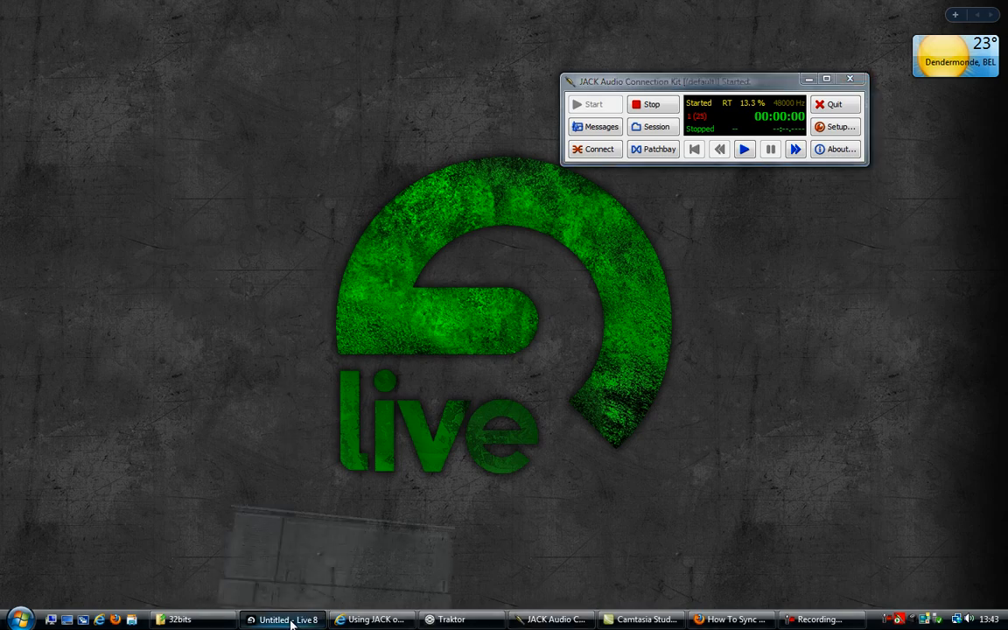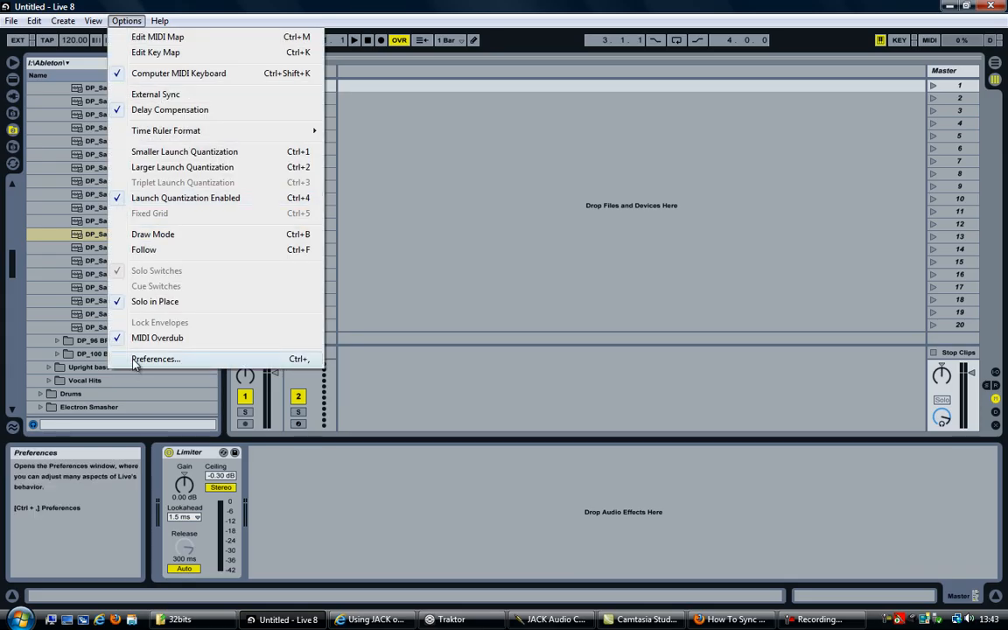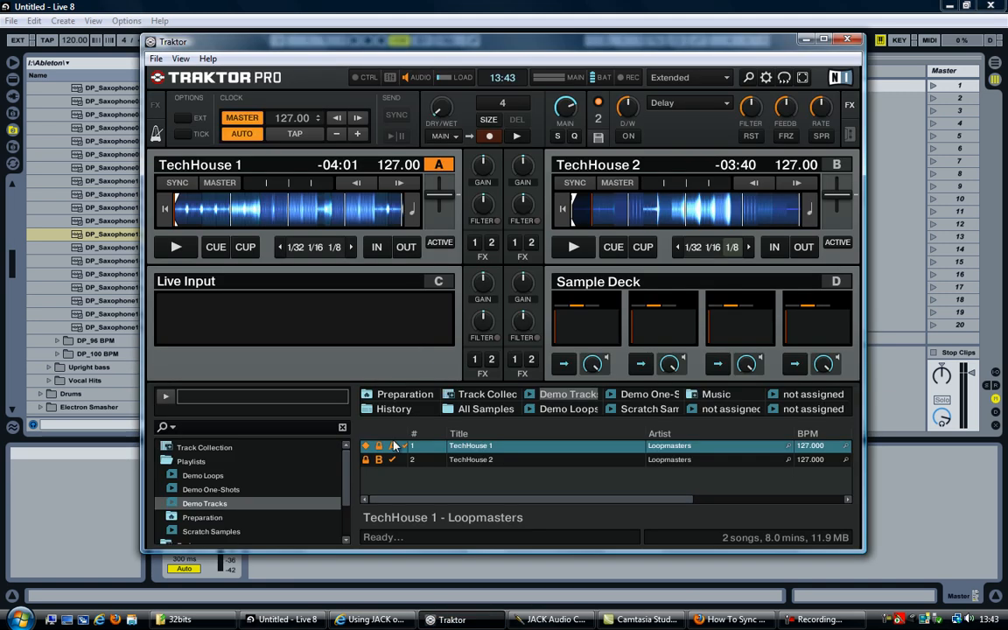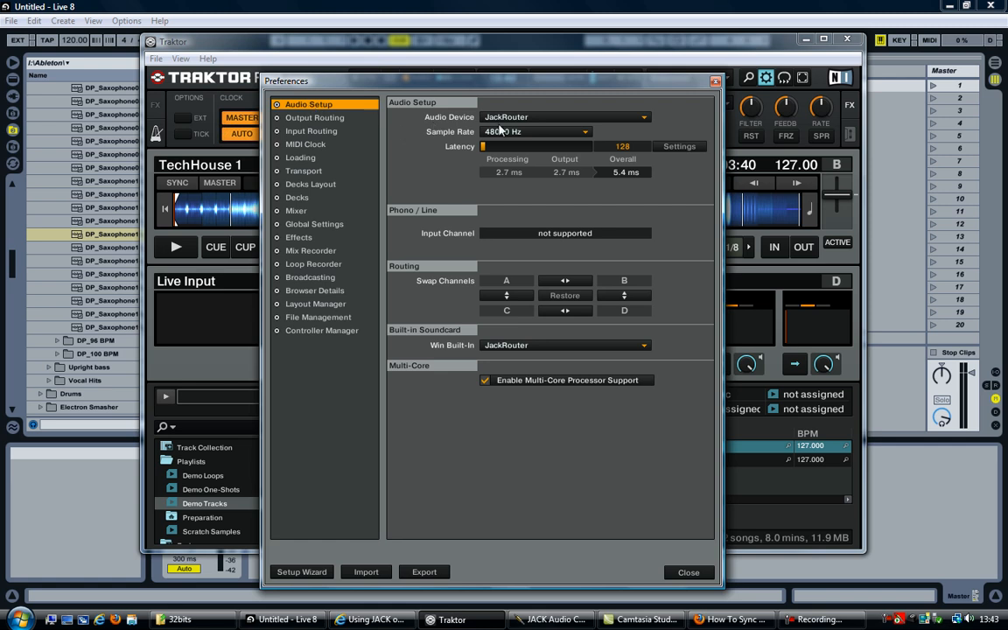In Ableton Live, go to Preferences, Audio, make sure JackRouter is selected as the audio device. And the same thing in Traktor, go to File, Audio Setup, make sure the audio device is set to JackRouter Audio, not Jack Audio Device Jack. That's not good. Use this one. The same thing down here. Select JackRouter Audio. Click Close.